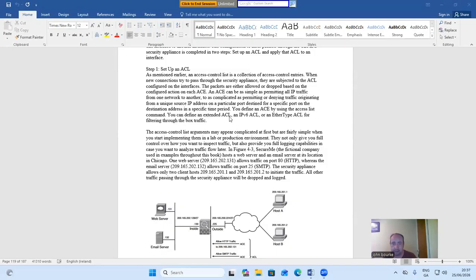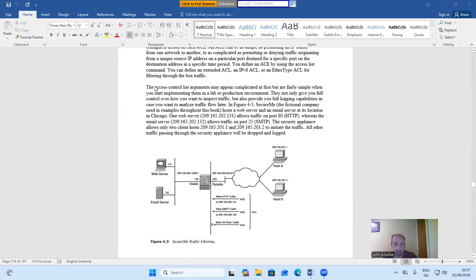You can define an extended ACL, an IPv6 ACL, or an EtherType ACL for filtering through-the-box traffic. The access control list arguments may appear complicated at first, but are fairly simple when you start implementing them in a lab or production environment. They not only give you full control over how you want to inspect traffic, but also provide you full logging capabilities in case you want to analyze traffic flow later.